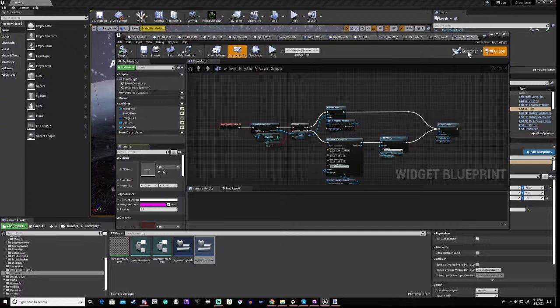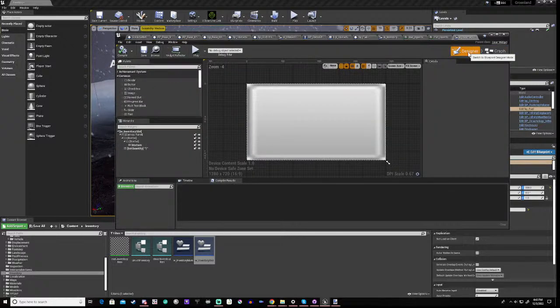Right. So, in the inventory slot... it keeps... My computer just went... It's deciding what it wants to do at the moment. It's just not doing anything it's told. It's just going, I'm going to do what the hell I want.